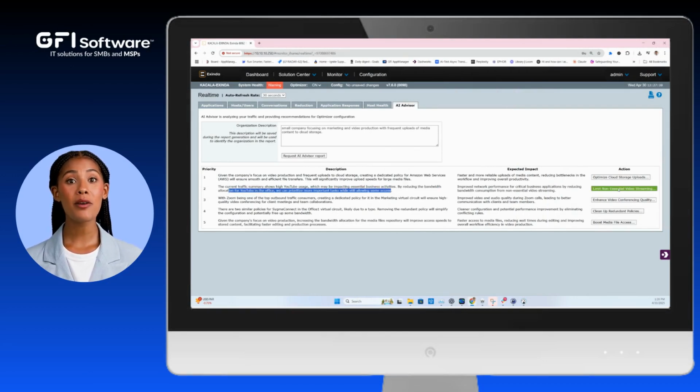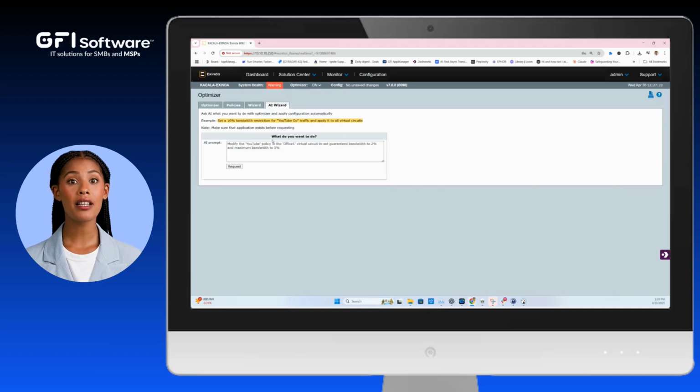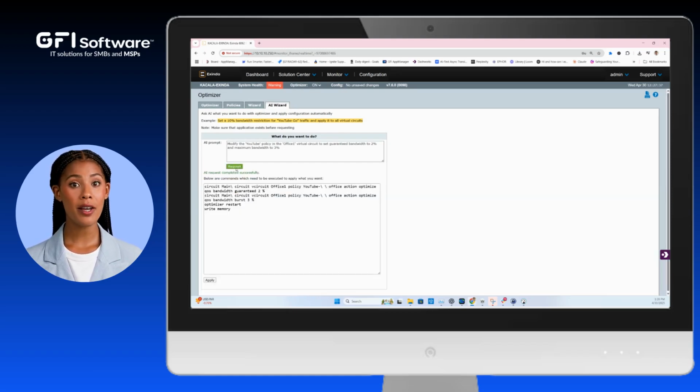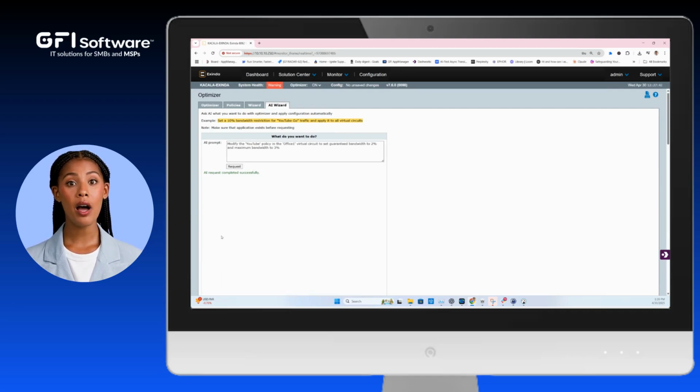tasks. As we mouse over the action button, we click it to limit non-essential video streams. This takes us to the AI wizard, where the request has already been populated with our requirement ready for us to review. In this case, we're going to take it from 5% down to 3% to make sure we're really conserving bandwidth. When we click Request, the AI wizard creates the commands that need to be run in order to apply the change. Simply click Apply to execute the change.